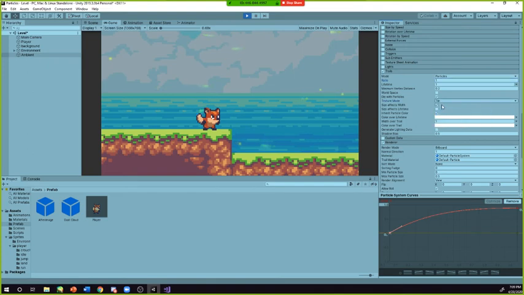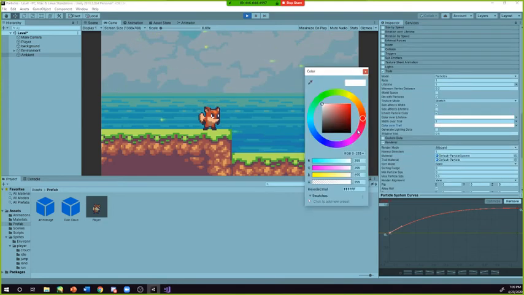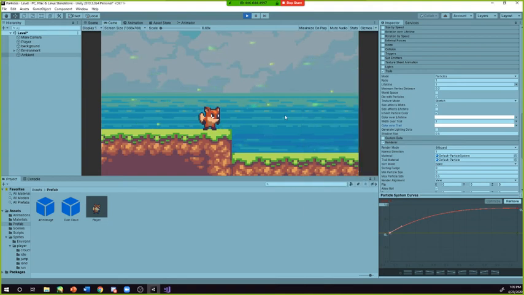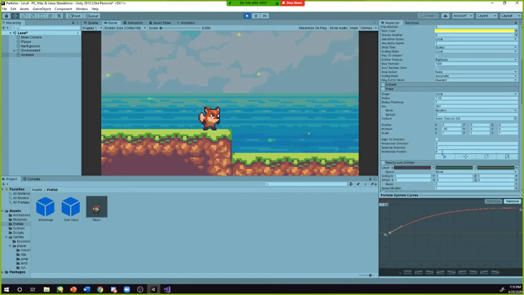I don't know if that looks better or worse. You can do a color over the trail. It's really just illuminating how janky trails are. Okay, so trails, maybe not the best idea. Trails work really well when you have a lot of small particles all together, and you're moving that particle system. Let me actually show that off.